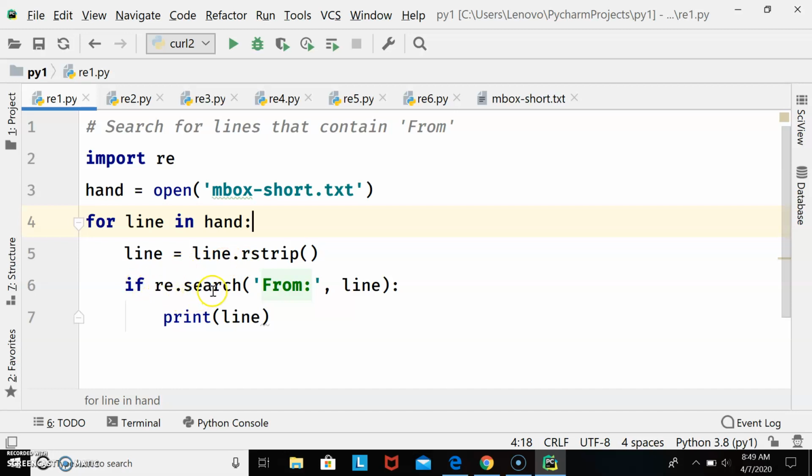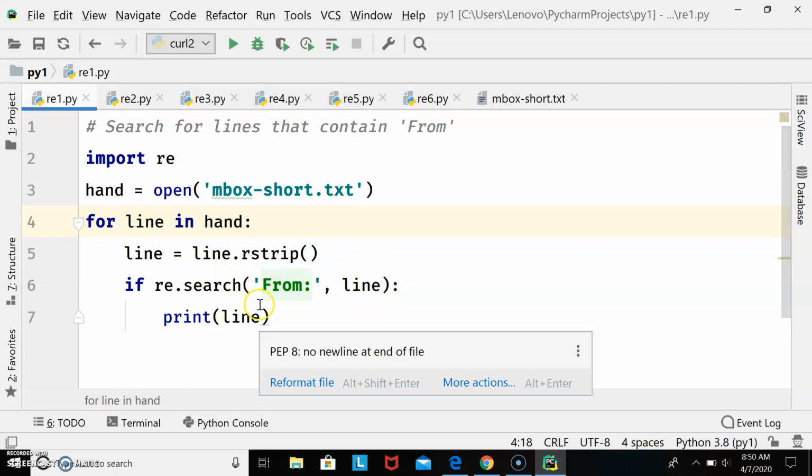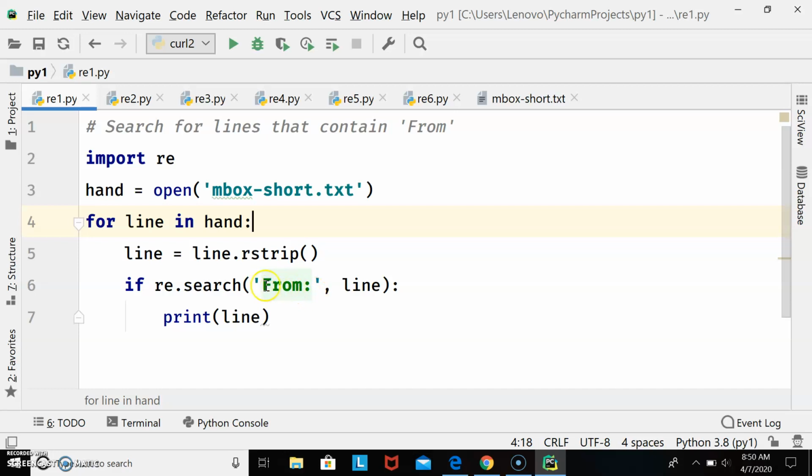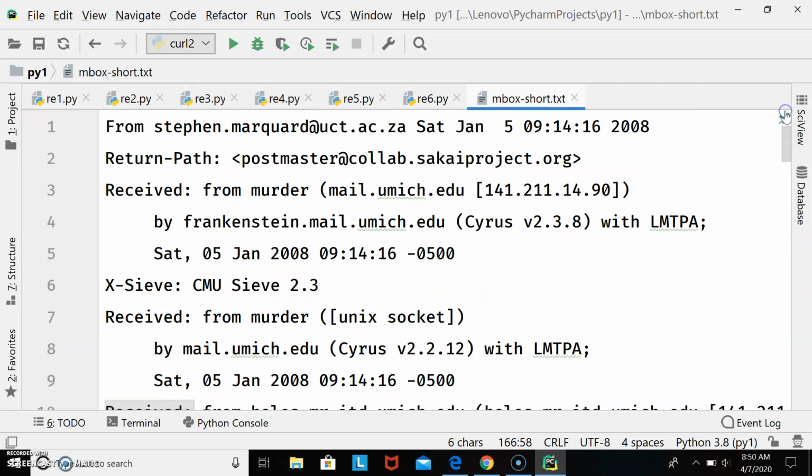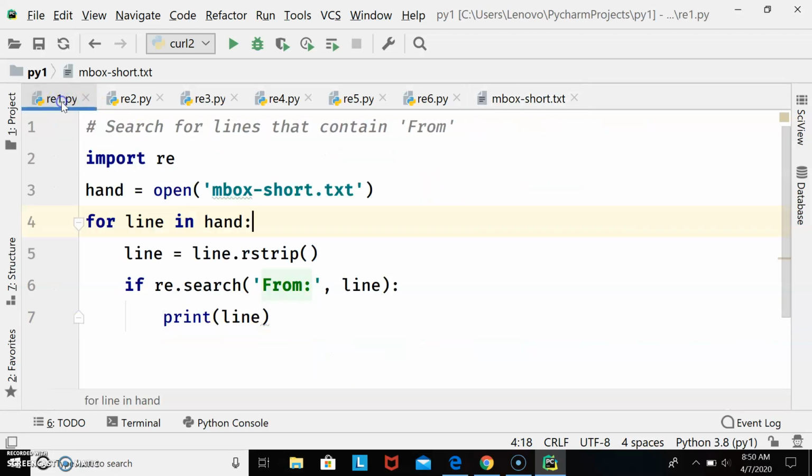Then if re.search, the search method, you need to mention the pattern and the string, that is the arguments you pass to the regular expression search. What is the pattern you're looking for? That line should contain from. So I have written it in single quotes, from followed by a colon, and I have to search for it in this particular line. If it is there, it is going to print that particular line. Just to recap, I'm showing you the contents of this file, which is available at the online link specified in your textbook. So we already have this file existing, and we are using it for this program.